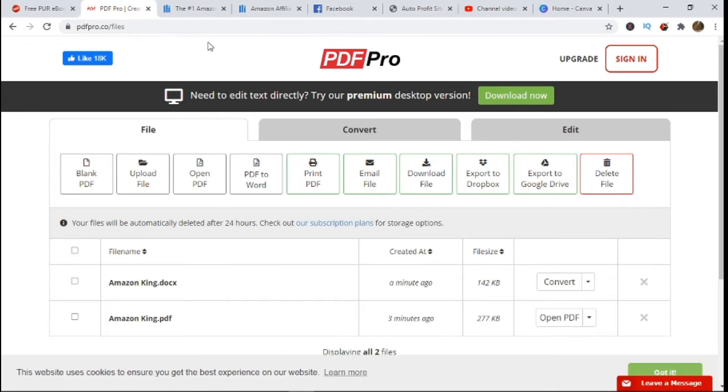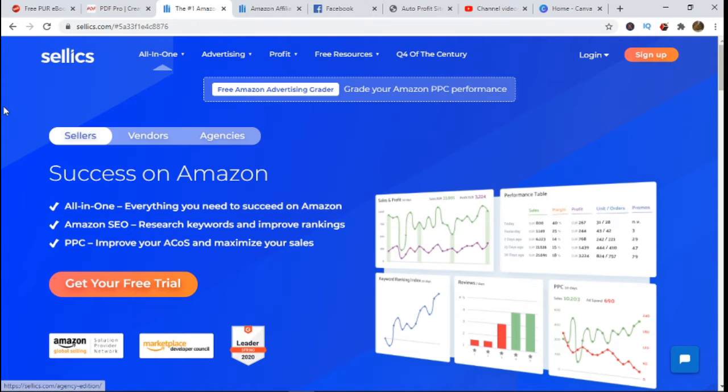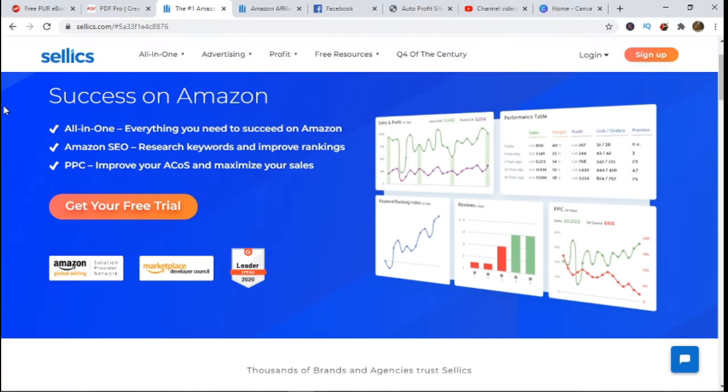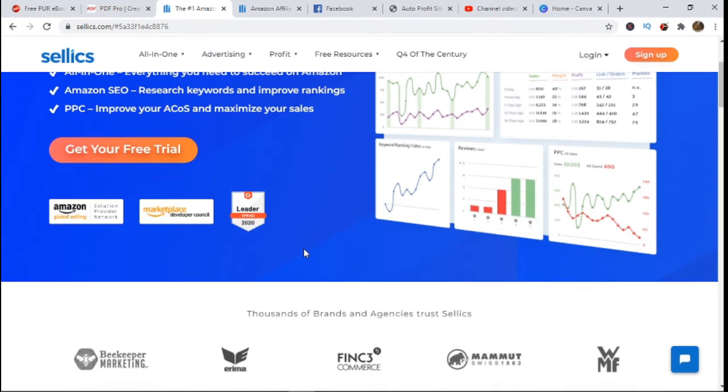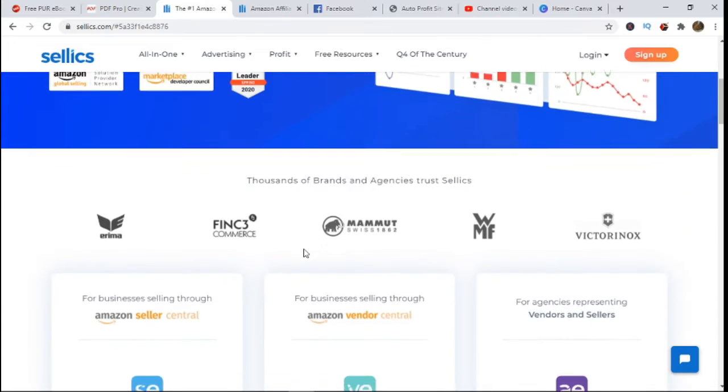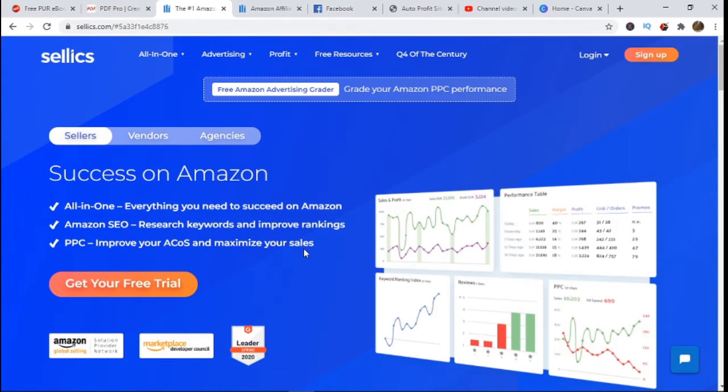The next step is that there's a particular site I'm going to use to sell these books. But for that, let me show you guys something. The name of the site I'm going to use to sell this book is Sellix.com. They sell Amazon products for them. Everything you need to succeed on Amazon: SEO, keyword research, improving rankings, improving your ACOS and maximizing your sales. They help with anything concerning Amazon. They do it for you. It's a paid site, but like I said, you're not going to pay anything. So I'm going to show you guys what I'm going to do now.